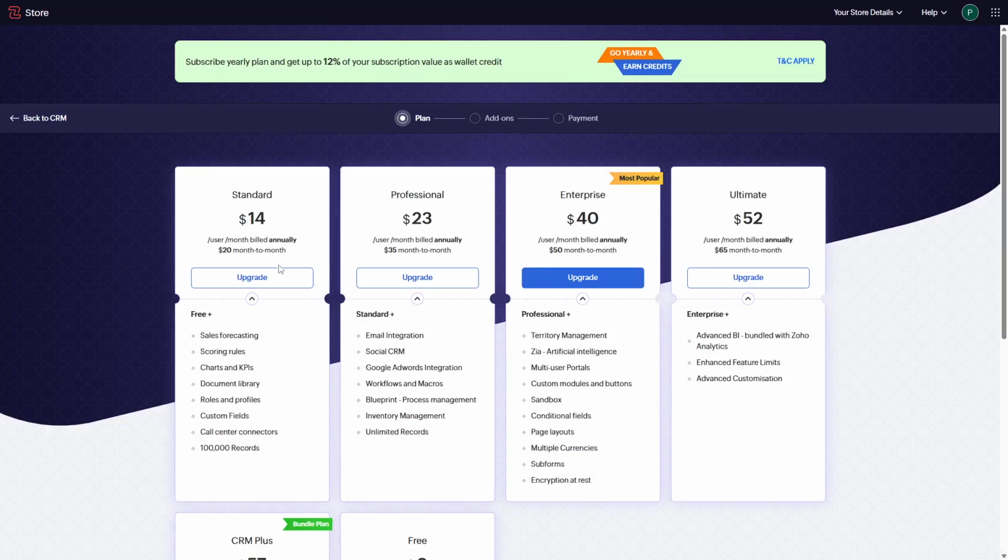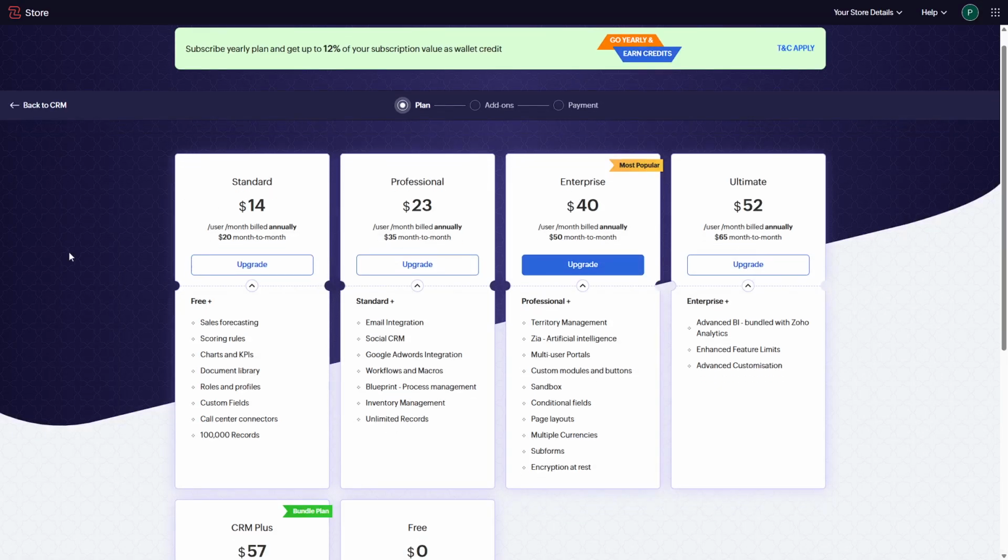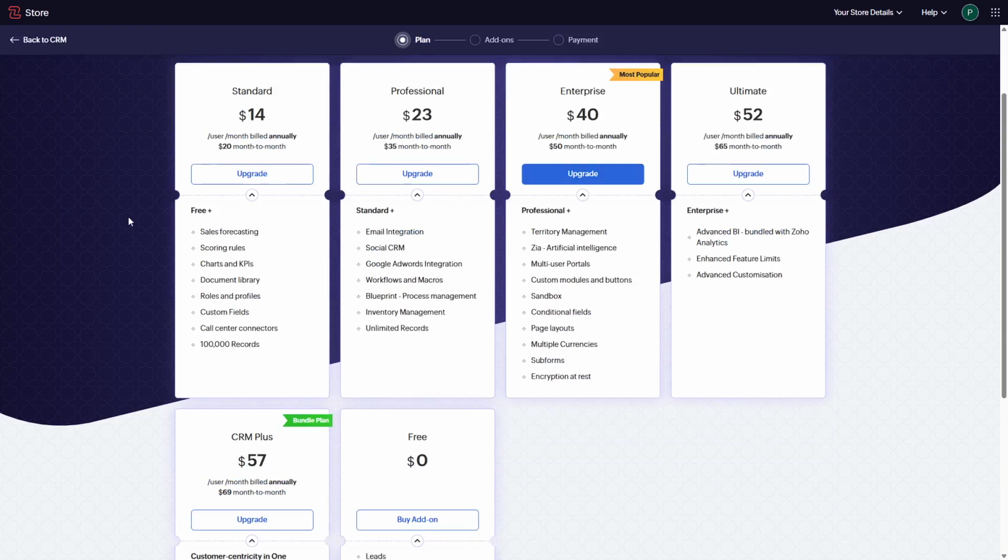Once you've clicked through the highlights, look for the option labeled Upgrade. Clicking on this will take you to the page where you can explore the different pricing plans available for Zoho CRM. Here, Zoho typically provides various subscription tiers, each with a distinct set of features tailored to accommodate small businesses as well as larger enterprises.